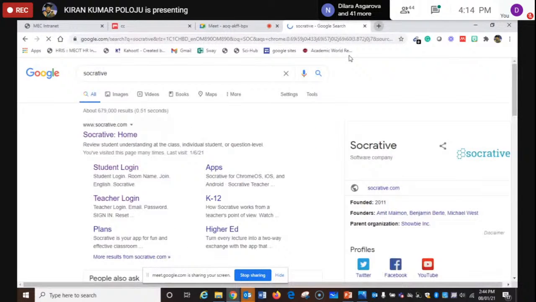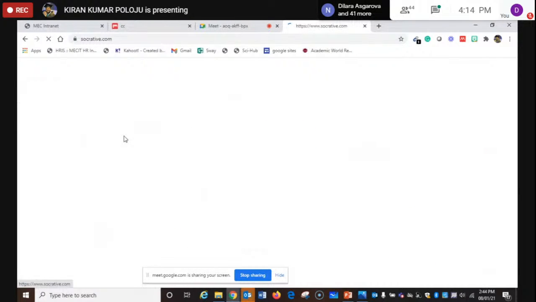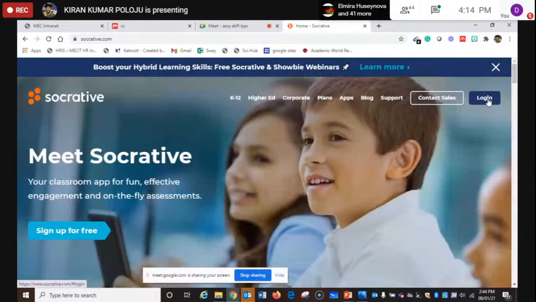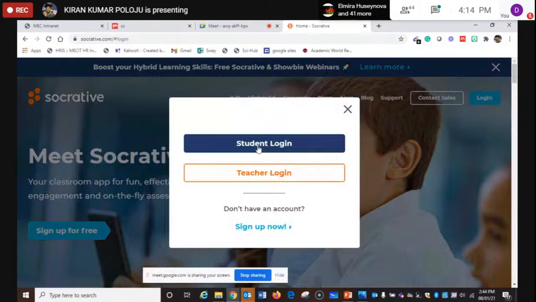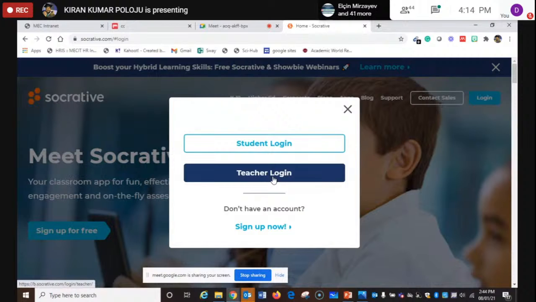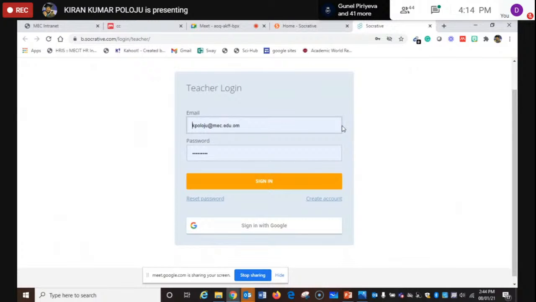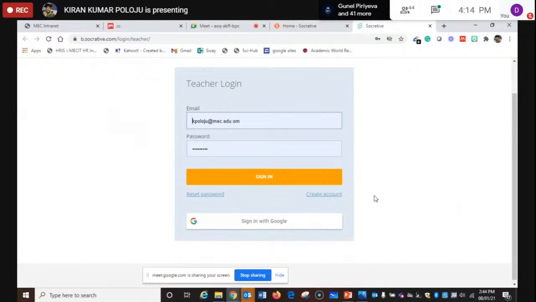Open Socrative. Click on Socrative Home. And here it will ask you to log in. There are two options, a student login and a teacher login. As a teacher, I have to create a quiz and give it to my students, so I have to click on the teacher login. Once I click on the teacher login, if you are new, then please create an account.